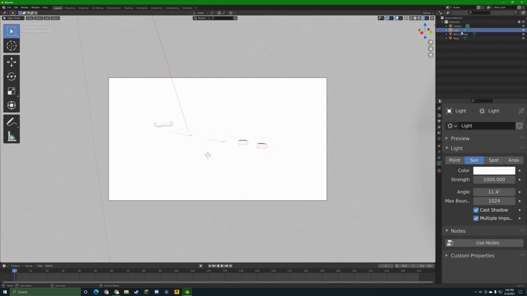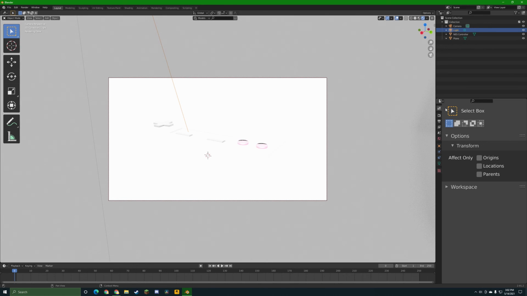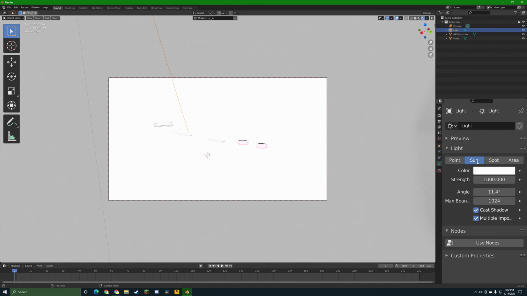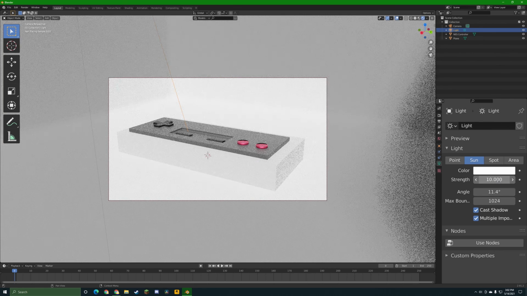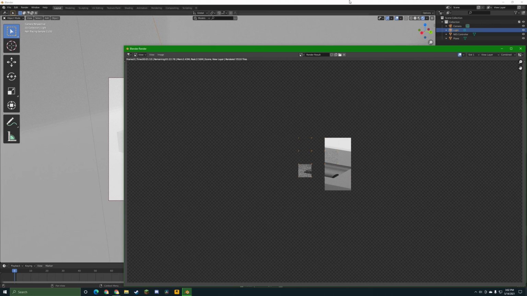So you wanna select your light here. After you select your light, go down here into this little bulb icon and click Sun. Now it's gonna look really white at first. You're just gonna change the strength to 10. No, let's do 7.5. Alright, now press F12 to render your scene.